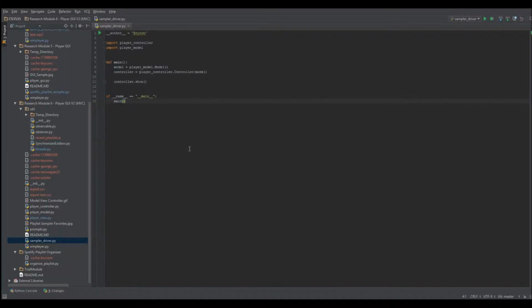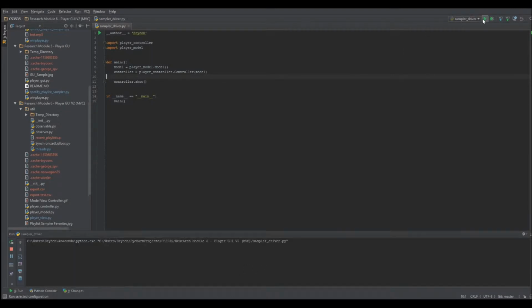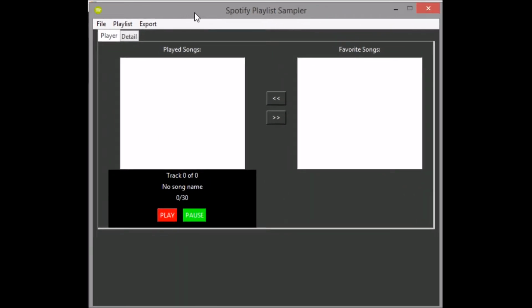So we're going to take a quick look at the driver before we start the program. It's the model view controller. So the model's created, which is basically the actual playing that's involved, and the controller's created, which also creates the GUI, which will hold the player. So we're just going to start that real quick.